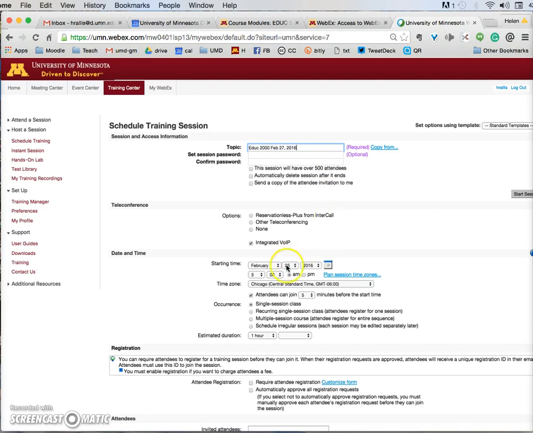Scroll on down. So the date you want to set it for, February, I'll say 27th, and I want to start at 3 p.m. And I want to make sure that that's the correct time zone. I usually like to let my students join 10 minutes before the start time, and so I'll set it at that. And my class is 2 hours long, so I'll set it for 2 hours. You can set it for your estimated duration. I'm not sure that it makes a difference how long you set it for.